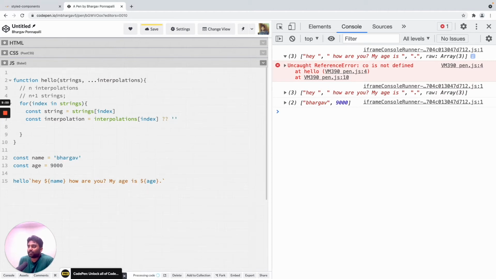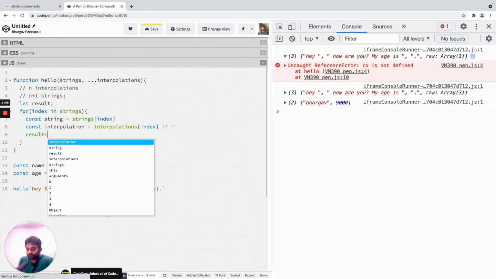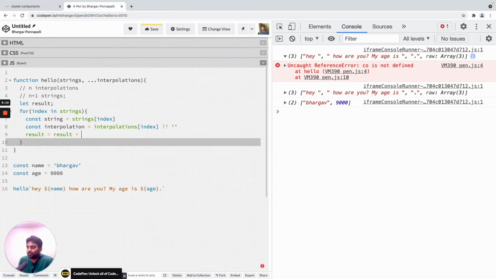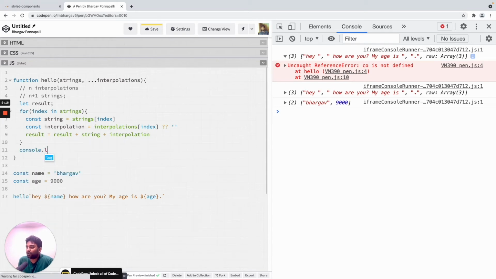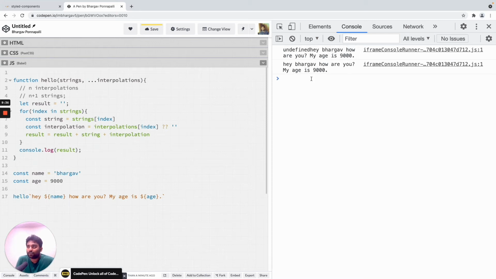Now I simply want to join this. So let's maintain another value called result, and in each iteration we'll simply concatenate result with result is equal to result plus string plus interpolation. Now let us log console.log result. Right. So now let's see what happens. It should work, I believe. Oh wait, result should be an empty string. Let's make this an empty string and try again. There we go. So we have hey Bhargav, how are you?